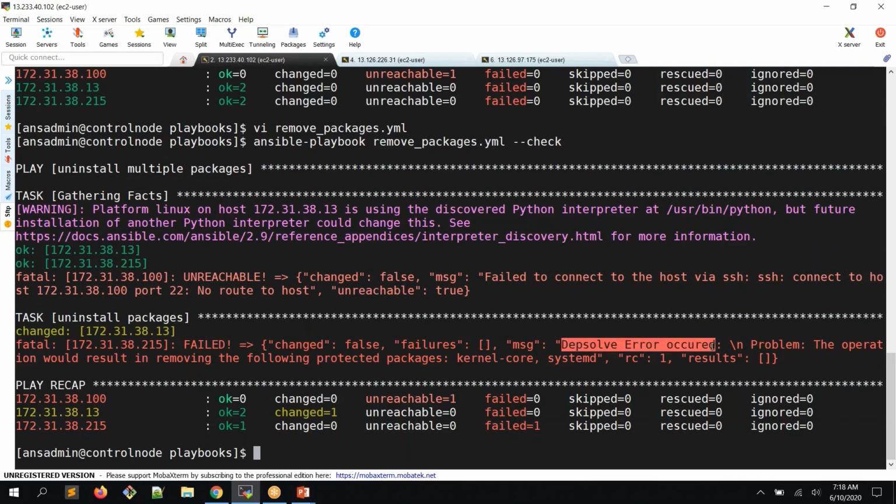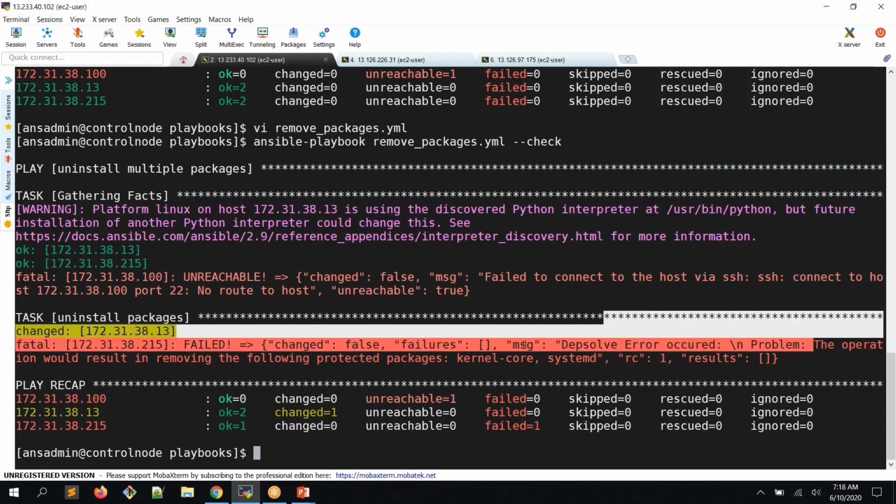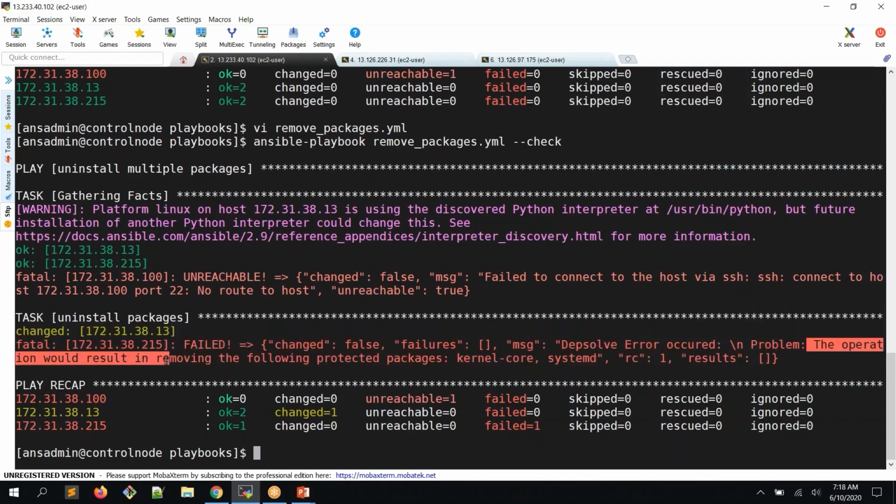Depsolve error occurs. Problem: the operation would result in removing the following protected packages. It is used by the kernel. That is the reason it is not allowing. Maybe make could be one of the packages.